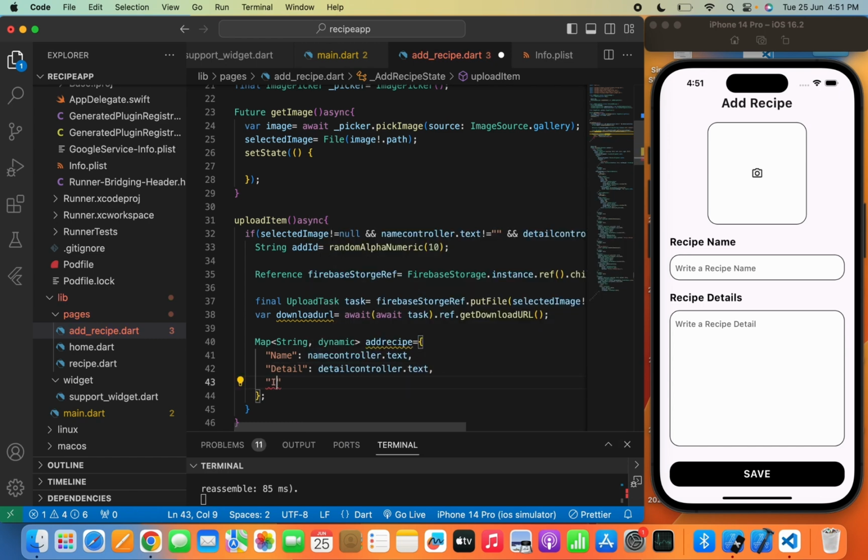Now we need to also pass an image. So I will write image and the download URL. In the download URL, you will get a link of the image that has been uploaded to the Firebase storage. And through this link, you can upload it to the Firebase Firestore and can handle this image beautifully.